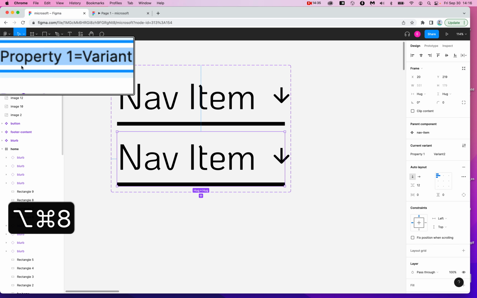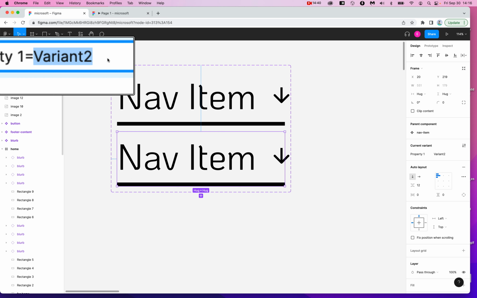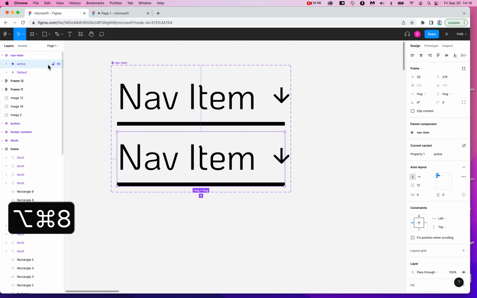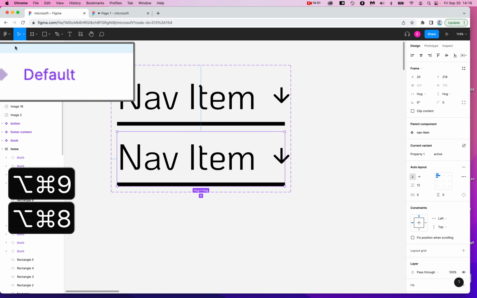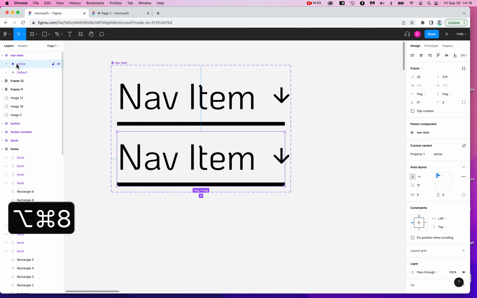So I'm going to double click this. Okay, and we'll say property 1 equals. After the equal sign, I'm just going to write active. Okay, and then press enter. And you can see now it's nicely named. We have our default variant and our active variant.